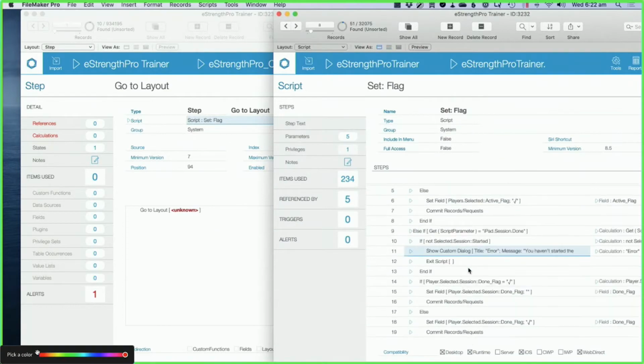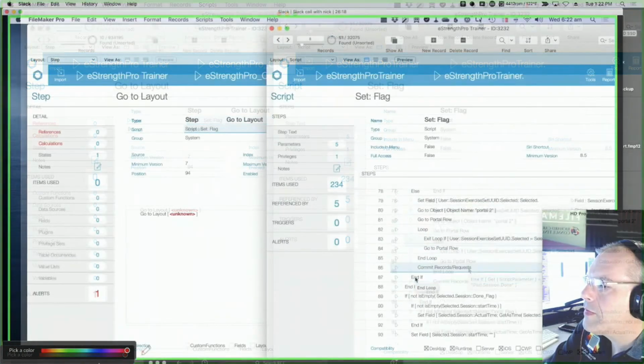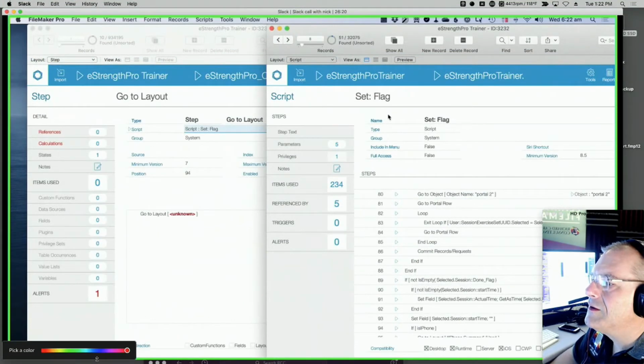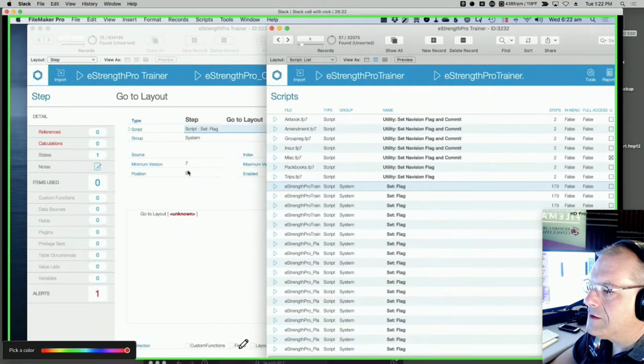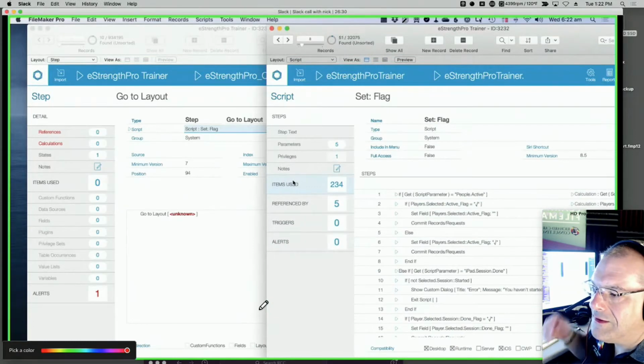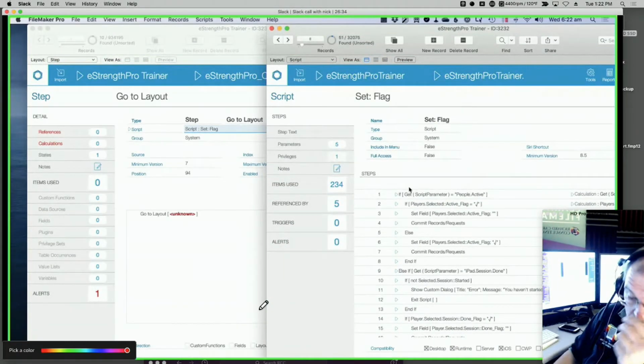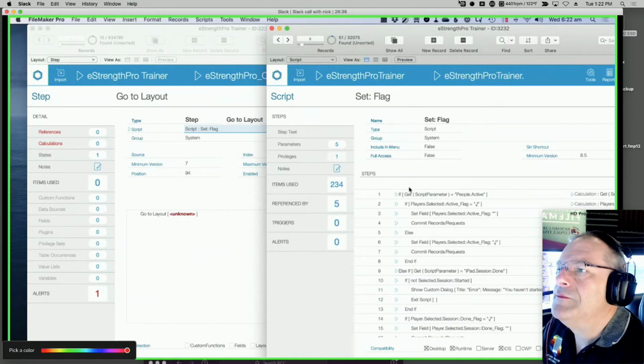If I jumped into this one, for example, I could look at step 94, if I pick the right one out of that massive list of scripts. Experts Trainer, Pro Trainer. No, I don't know which one it is. I've got too many versions, and there's a quirk here in what I'm doing. So I'm doing this demo in the dev version.